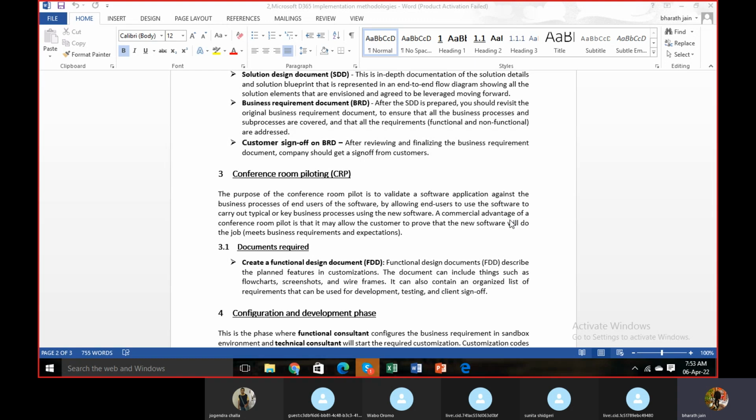We prepare 2 or 3 scenarios, and then we show them, see, this is what you asked for, and this is how the system will give the result for your ask. So just showing them the proof that we can achieve what you asked for at a very high level. That's your CRP. Okay, and here you prepare a document called functional design documents.